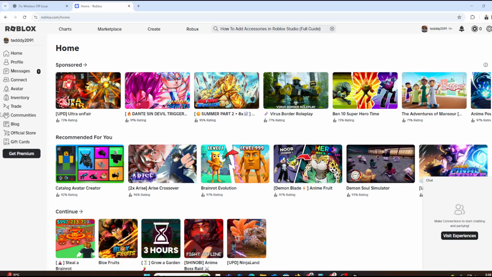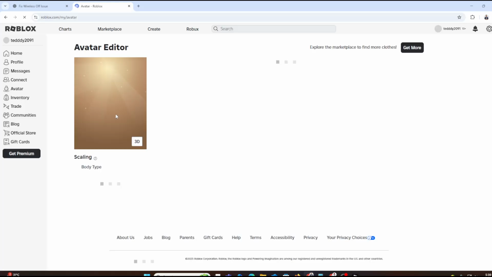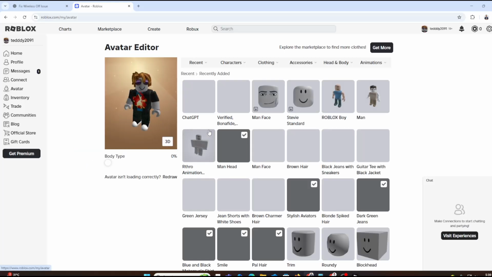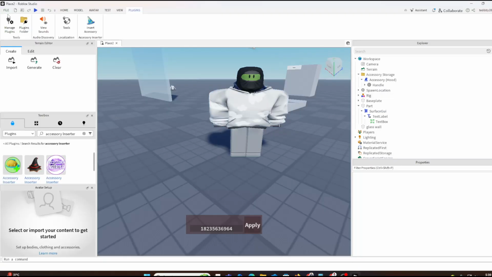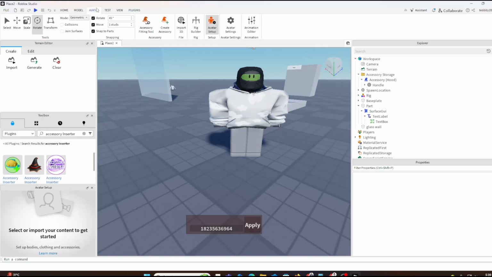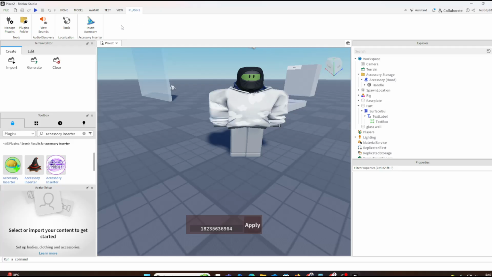So first of all, you just need to go over here into the avatar. Here in the browser you're not able to add accessories, so for that reason you just need to open Roblox Studio. Once you come over to that place, go to the avatar, click on avatar setup, and once it's done, you just need to install a plugin.